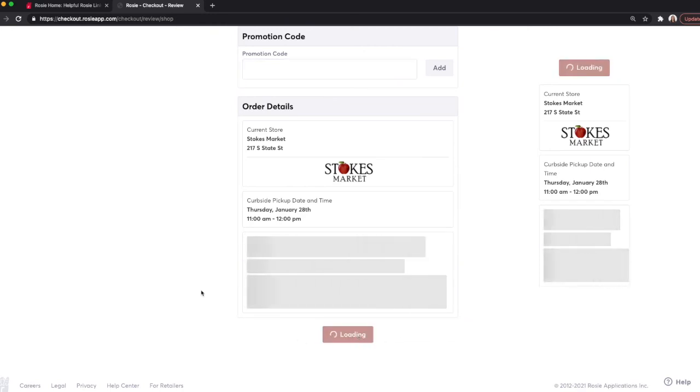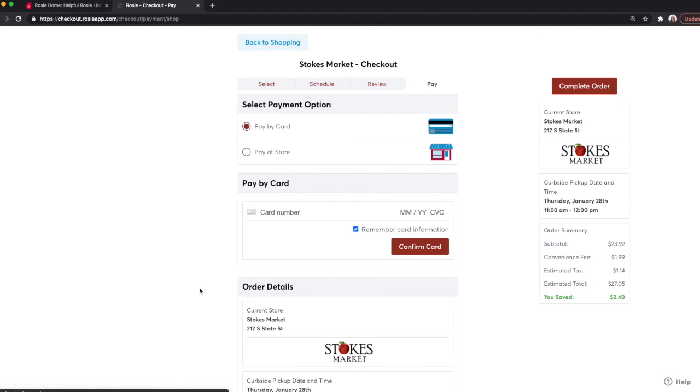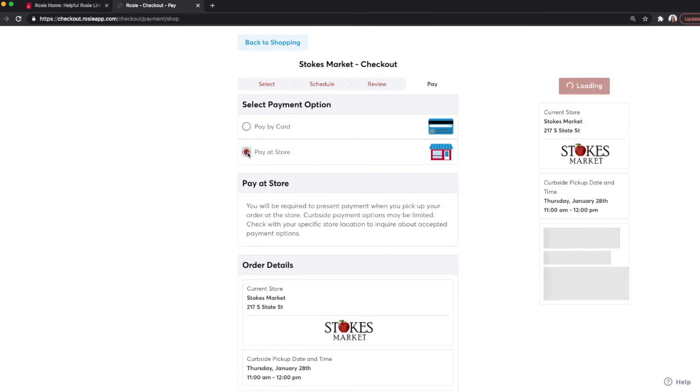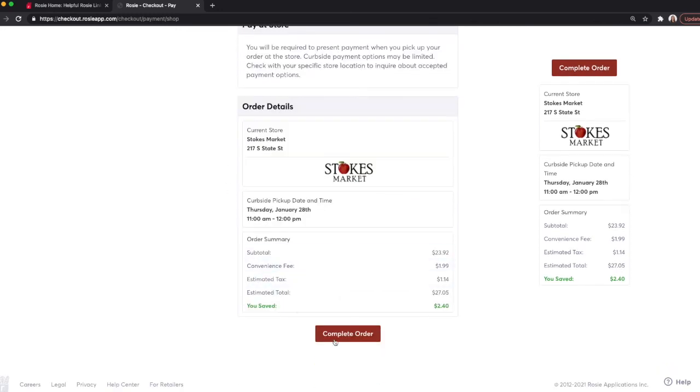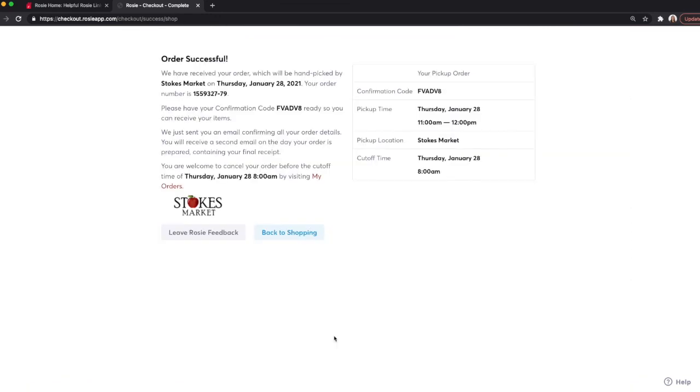Lastly, customers need to enter payment. If your store has not launched yet, you'll see 2 options here, Pay by Card and Pay at Store. Pay at Store is set up for training mode only and will be disabled when your store goes live. The Rosie team created this option so you can place as many Pay at Store test orders as you need before launch. Once a customer checks out, they'll be brought to this confirmation screen.